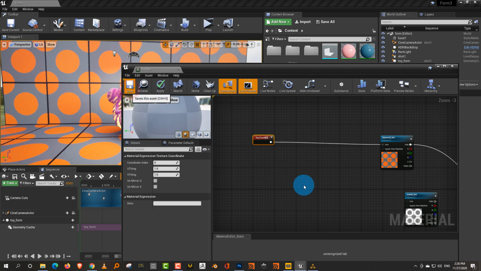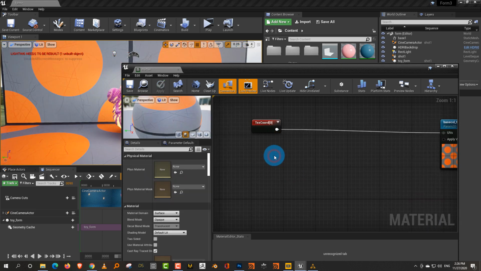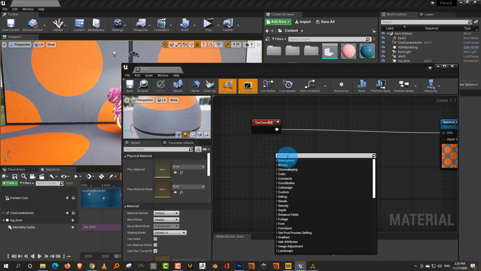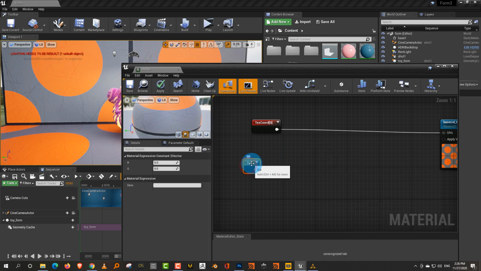So what we want to do instead is build the tiling and the movement on our own. Firstly, the move option isn't there at all. The way it works is if you add something to the coordinates, you will move it, and if you multiply it, you'll tile it. Since this is UV, we can take 2 scalar values. Just type in constant and you'll find something called constant 2 vector. We'll take 2 of these, so do Control C, Control V. This will be for movement, and this will be for tiling.